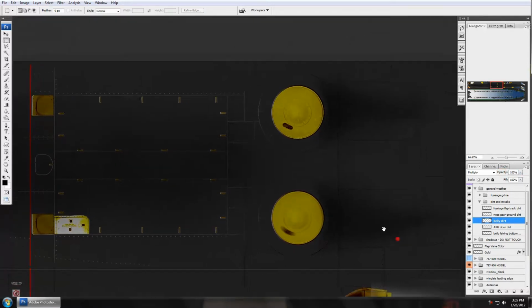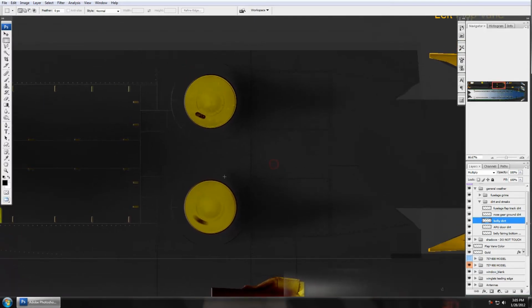So some of your dirt is really just a matter of doing that, and if you're worried about these hard edges here, don't, because this is actually going to be cut out and be your tire later. You'll have the hub there, but the tire will replace that, so don't worry about that.